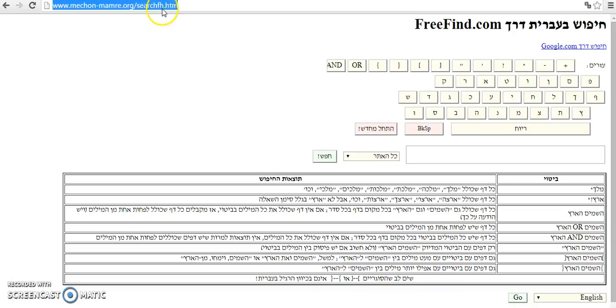mechonmamre.org/search fh.htm. Now let's take a look at the search bar. You can enter any word that you think would appear in the Tanakh. Make sure to switch the menu to Tanakh Ivri Angli. This way, you will only be searching the Tanakh and not other rabbinic sources on this website.